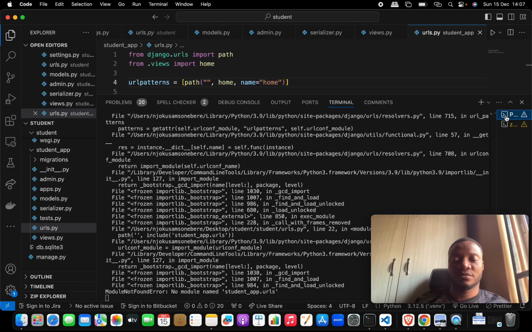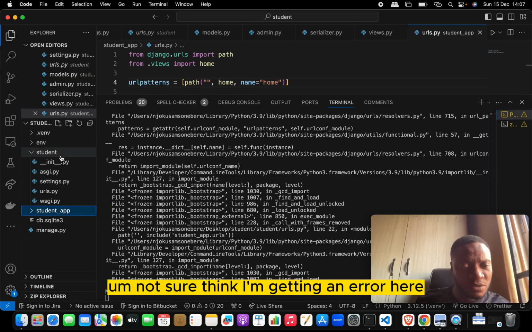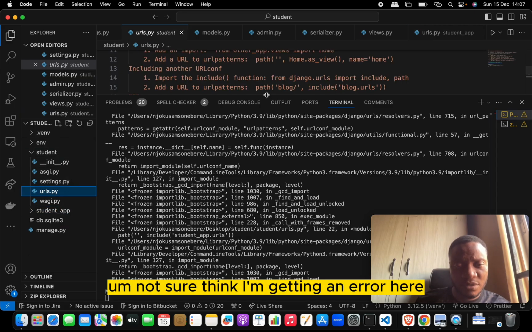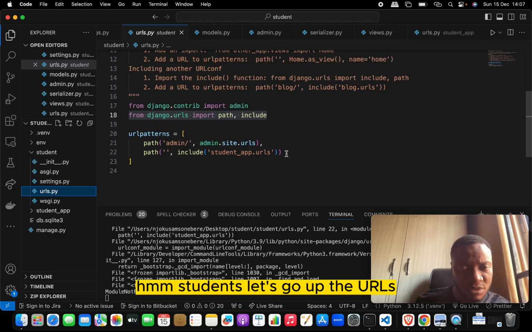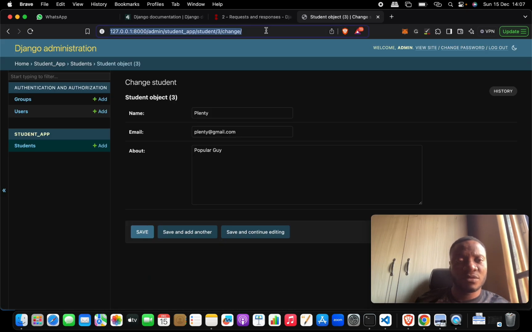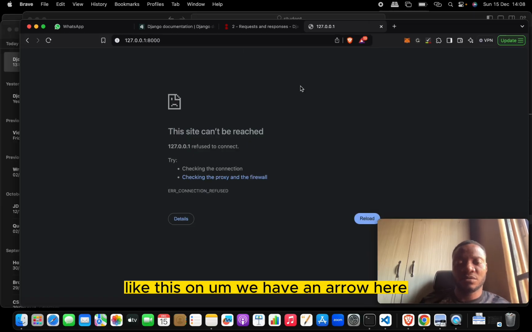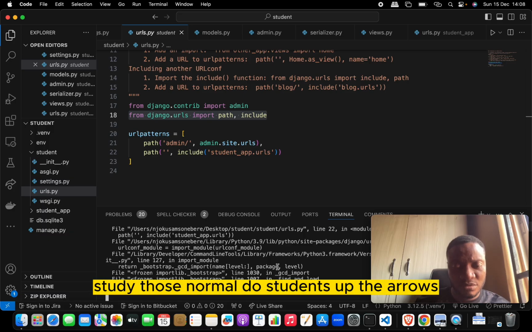I think student app, the URLs, hopefully, not sure, I think I'm getting an error here. Students underscore app, the URLs. So let's go back and check it out. Like this, and we'll have an error here. It's telling us no module students app, the URLs.